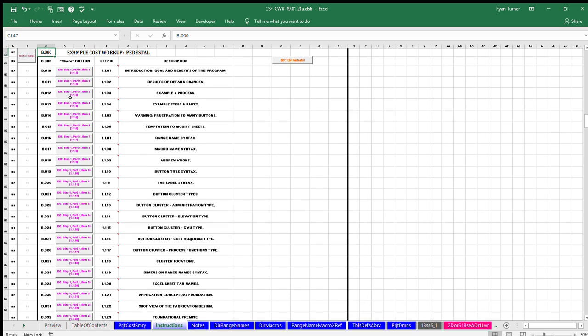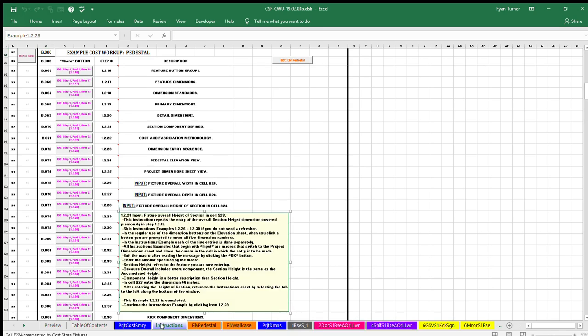The focus of step 1 of the 3 steps is on the principles of this process and how to enter dimensions on the single project dimensions sheet. Example item 1.2.28 Input Fixture Overall Height of Section in cell S28. This instruction repeats the entry of the overall section height dimension covered previously in step 1.2.12. Skip instructions example 1.2.26 through 1.2.30 if you do not need a refresher.